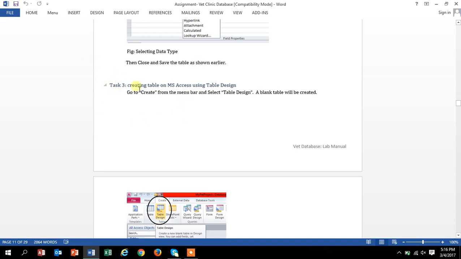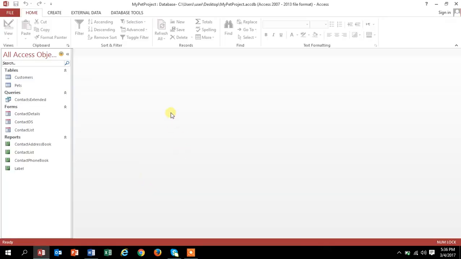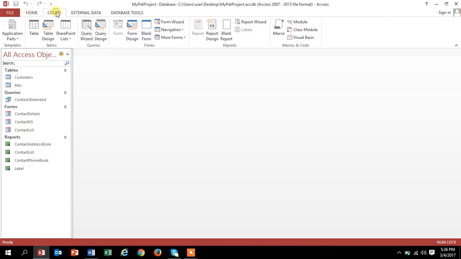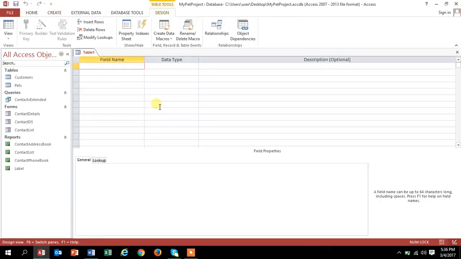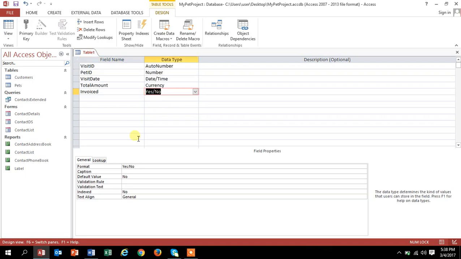Now our third task is to create a table on Microsoft Access using a table design. To create that table, we go to create, then select table design and the table is created. We fill up our field names and data types as per our requirements.